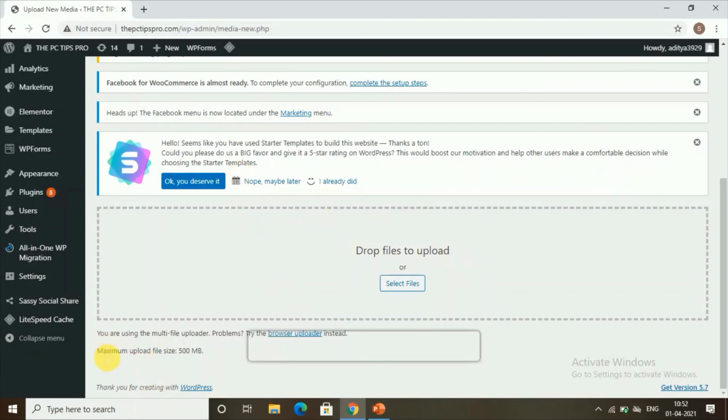So now if you couldn't change this maximum upload file size using this method, you can contact your hosting service providers to resolve the issue. And this is all for this video, guys.